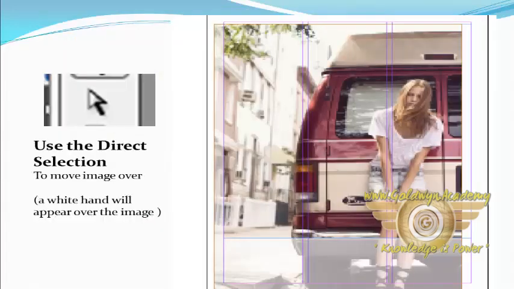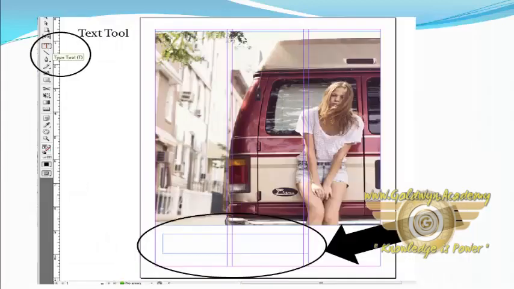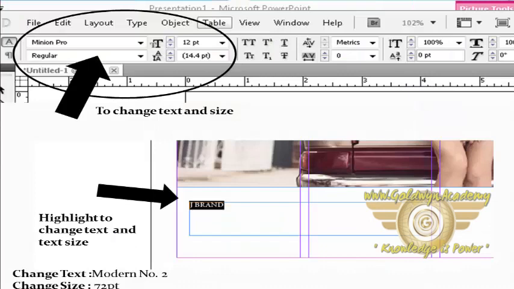Use the direct selection tool to move the image over. A white hand will appear over the image. Using the type tool, we can write text. Here we can write J brand.